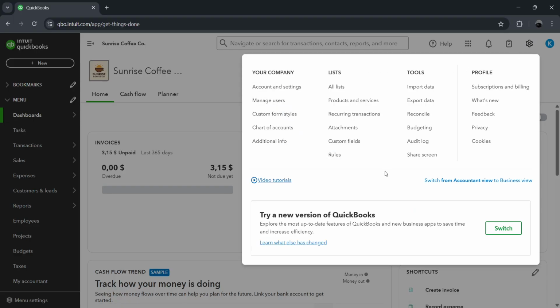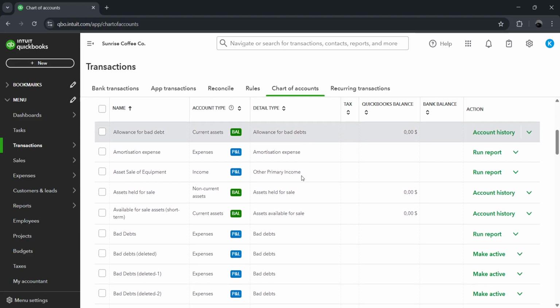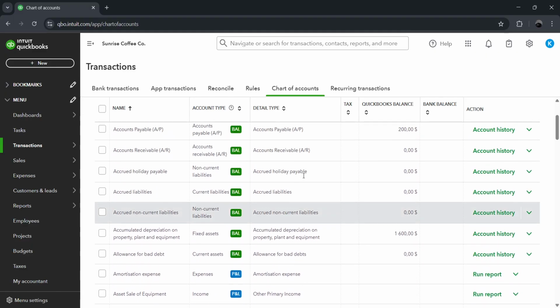From the menu that appears, look for the section labeled Your Company and select Chart of Accounts. This will take you to a comprehensive list of all the accounts you've set up in your QuickBooks system, including assets, liabilities, income, and expense accounts. It's essentially the backbone of your financial reporting.